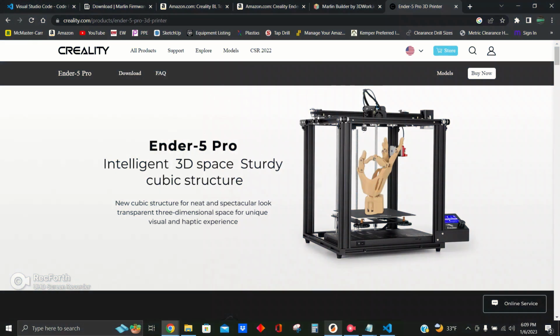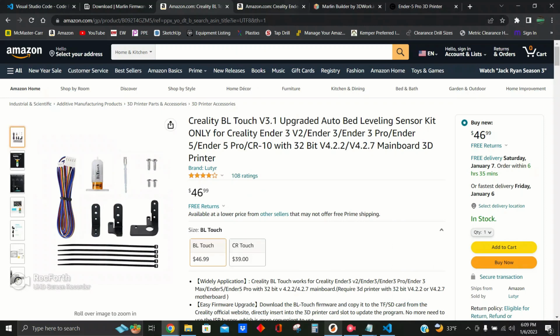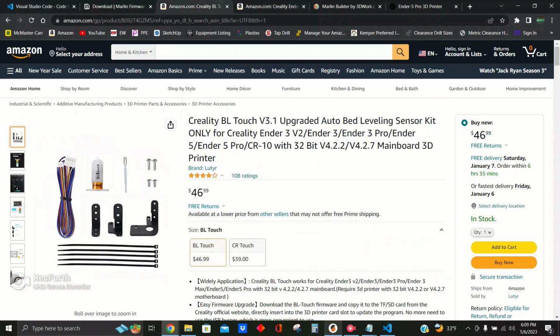All right, so this video is going to specifically apply to the Ender 5 Pro, which is the printer that I have, and then I chose to upgrade it to run a BLTouch sensor, and that sensor is being run in addition to the 4.2.7 silent board upgrade. This board gives the specific 5-pin connector to be able to run the BLTouch sensor.